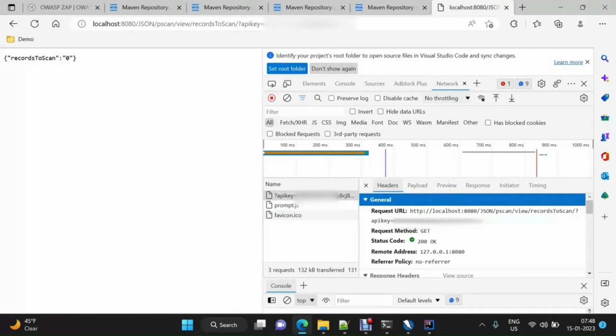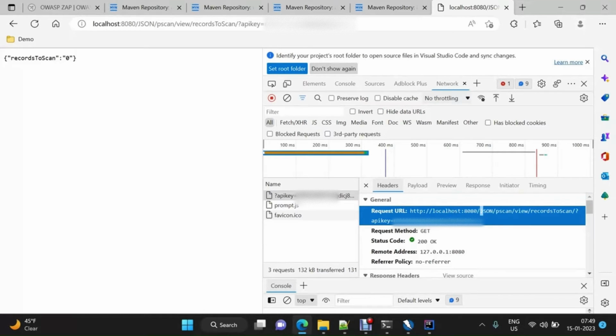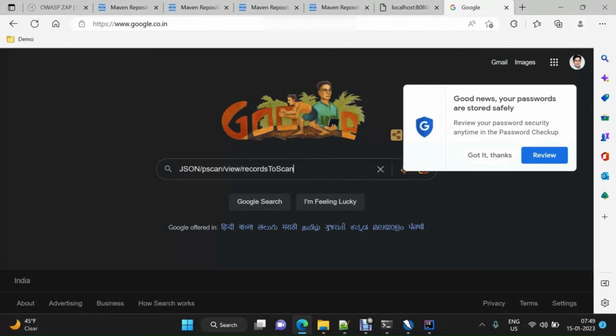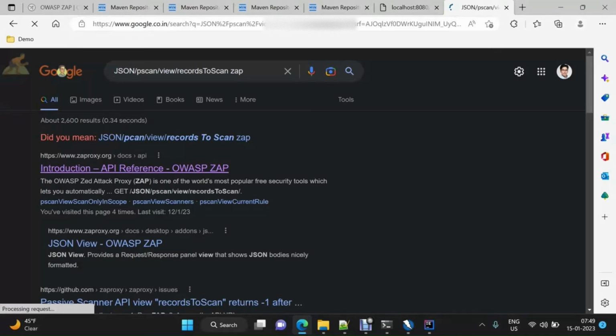So this is the endpoint which it tried to hit. And this is the URI: base URL, then JSON, pscan, view, records to scan. So you can find these endpoints as well. Let me show you, if you just copy this, here you will see API reference.